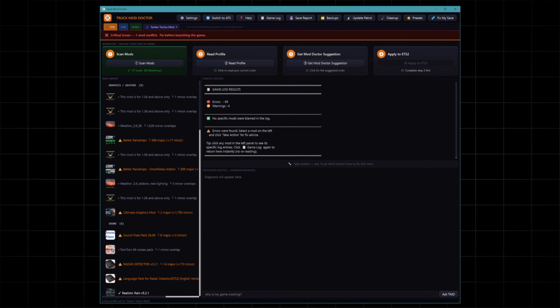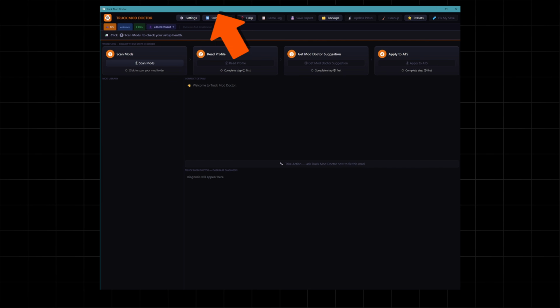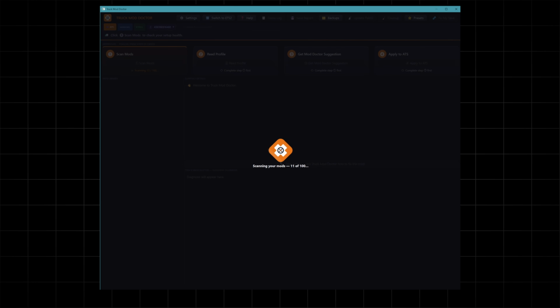Next to that, we have the Switch to ATS button. So we can just switch directly to ATS. So here we are now in ATS. It was really that simple.